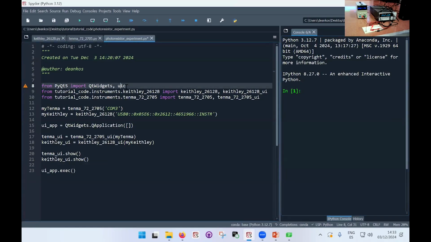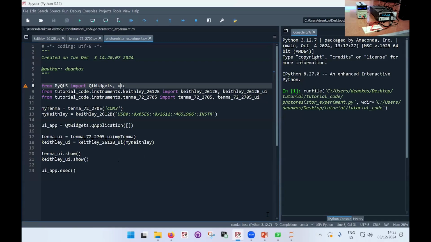I'm going to leave this here for the moment. We're not using it right now, but as soon as we create the experiment, the interface, we're going to start using it. Okay, so let's see if this works. Let's just run it, and there we go. So we have the two interfaces. One is here, and one is here.